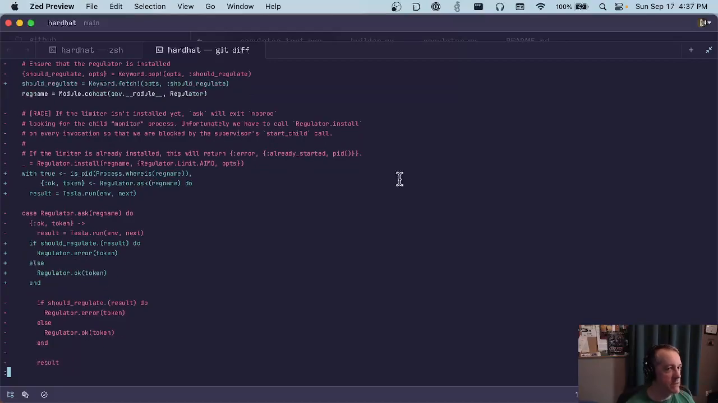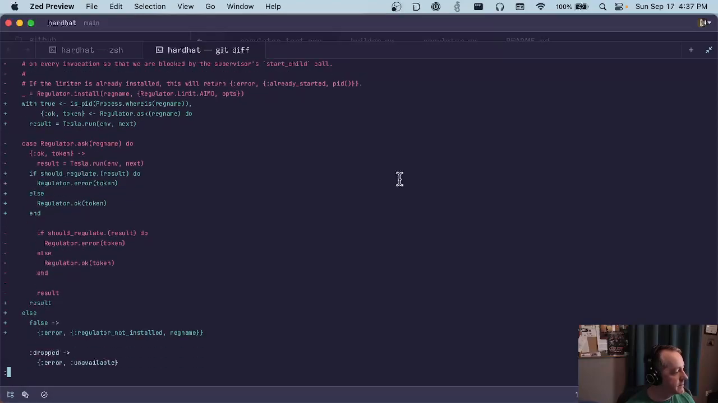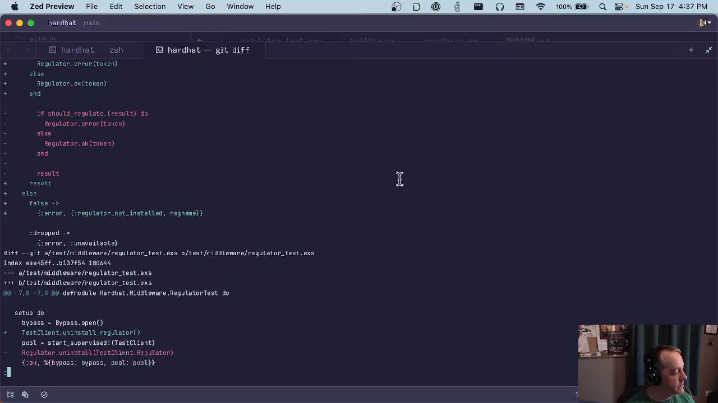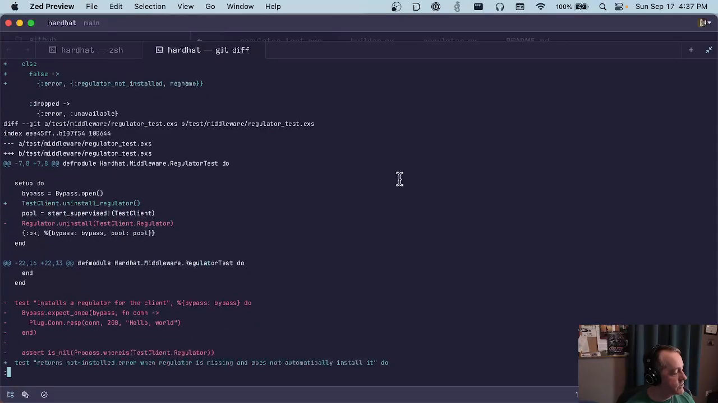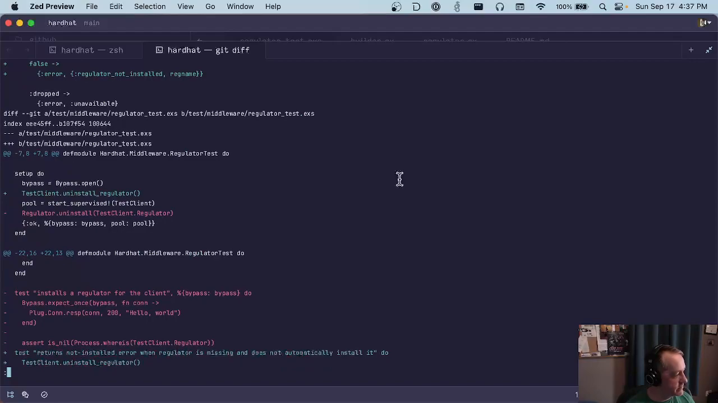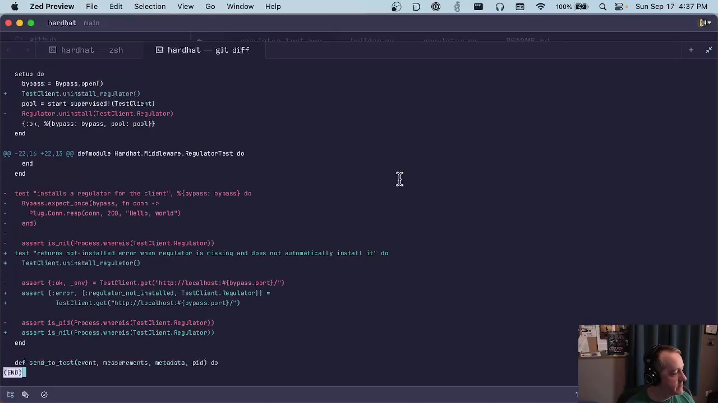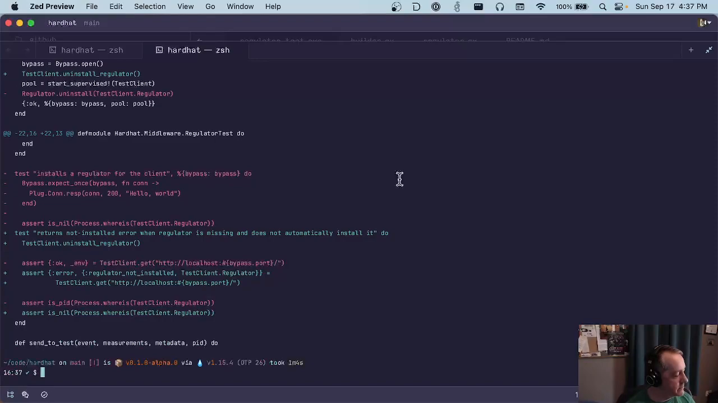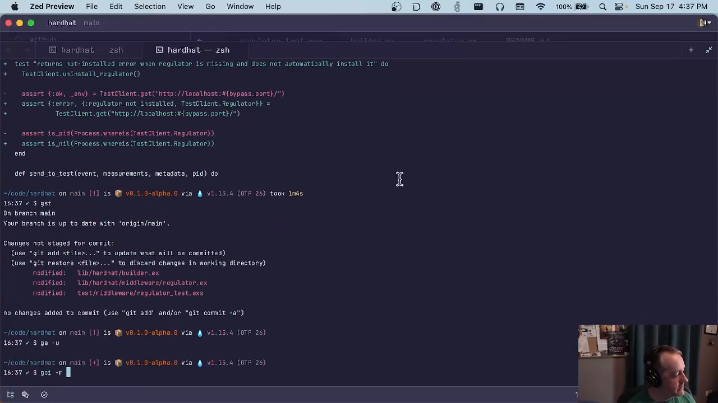I don't think we can reasonably simulate that race that we were experiencing last time, so I'm not going to bother. And then, yeah, so we have that new error return. And then we are ensuring that it's uninstalled before we start, right? And then we check when it is missing, when it is uninstalled, that we return that error. And I think we're good on that. So let's add those files.